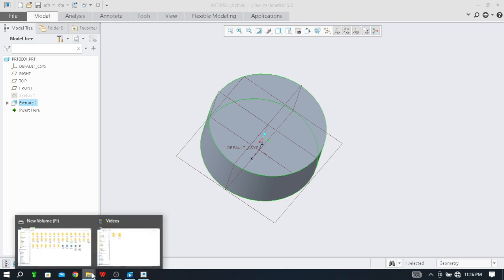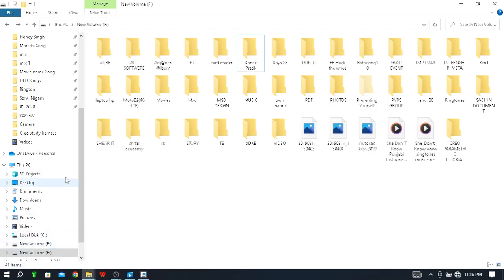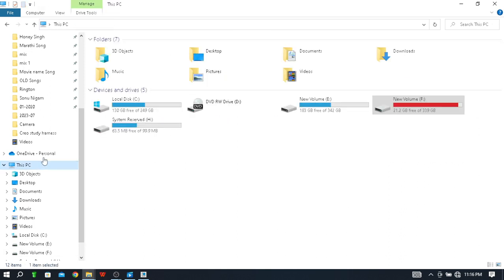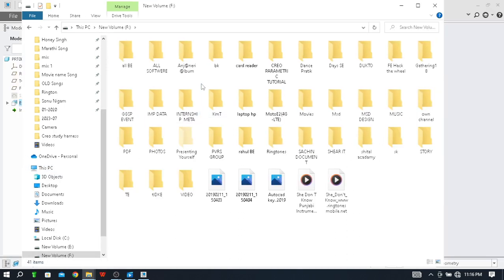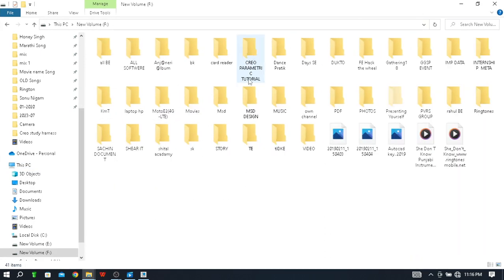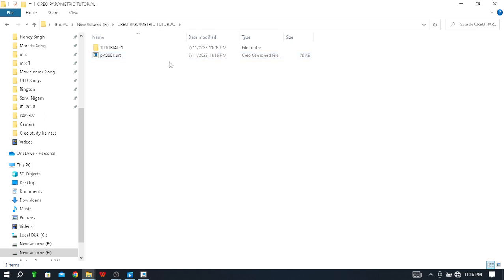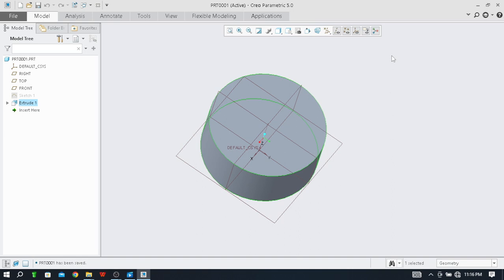For checking, I will directly show you. Go to your file manager, click on This PC where we have set the path in the F drive. Just click on the F drive, and which folder was that? Creo Parametric tutorial. Click on that. Here you can see the part is saved as part 001. Like this. So this is the main funda and the main purpose of making this video.